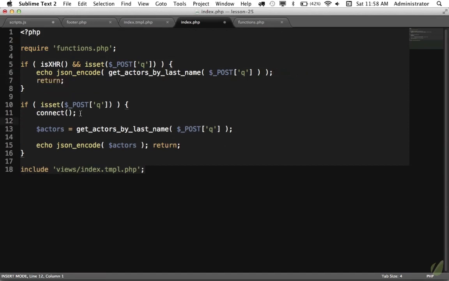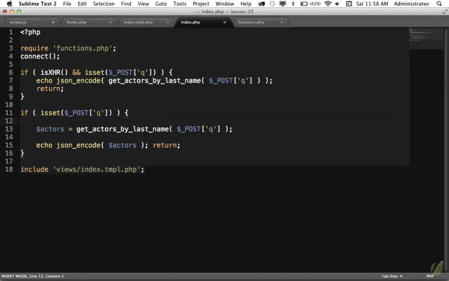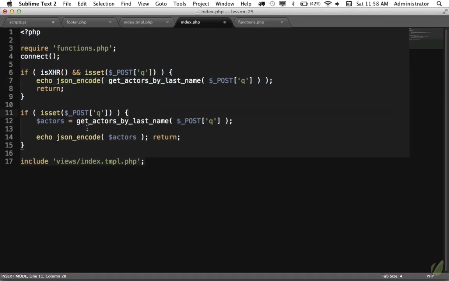Now we know that we want to connect on either condition, so we will place that at the top. So now, whenever the page loads, we're going to connect to the database. And then we say, was it an AJAX request essentially? And there is a Q key in the post superglobal. In that case, echo that out for the JavaScript. Otherwise, we're going to run right here, and this will just be for regular PHP stuff, in which case we can get rid of that entirely.